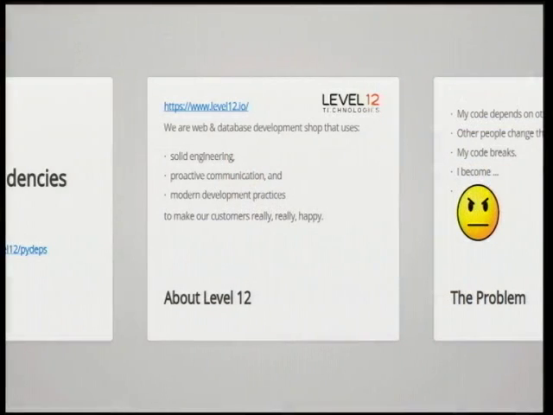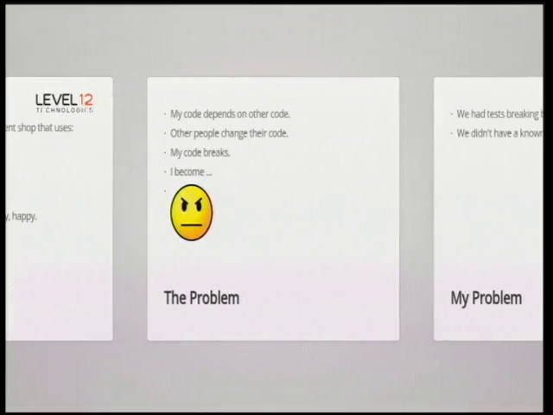Level 12, we are a web and database development shop that uses solid engineering, proactive communication, and modern development practices to make our customers really, really happy. I made this joke earlier, so if you're in the other one, I apologize if you heard this before, but our customers really don't know that they're happy. All that they know is that their software works and that they're upset about other things, but that's okay with us because the stuff that we're building works.